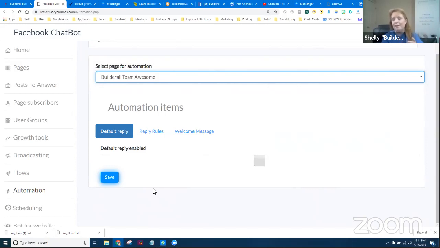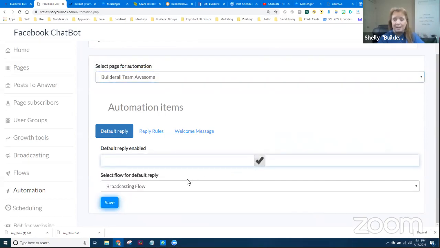I always type in hello, just something to test the chatbot to see what I can get into without permission, right? So you can set up a default reply so that a special message goes in. So I check mark that, and you select a flow for the default reply. You create a flow that's called default reply, and then let her rip. And that way, if they type in anything that doesn't match what they're supposed to be typing in, it will give them this flow. And with that flow, you can set it up to do anything you want.